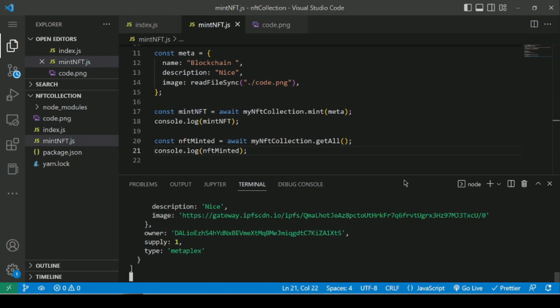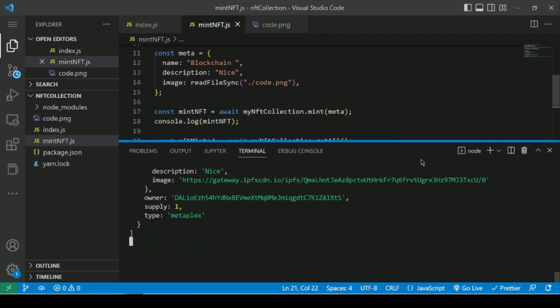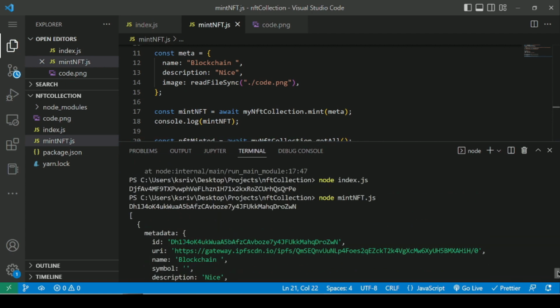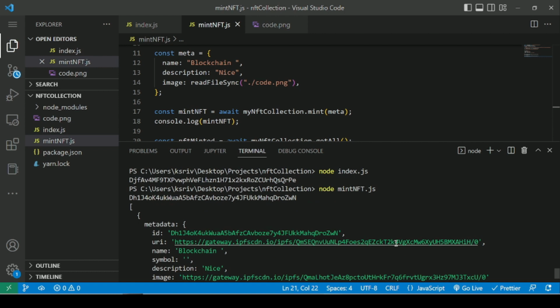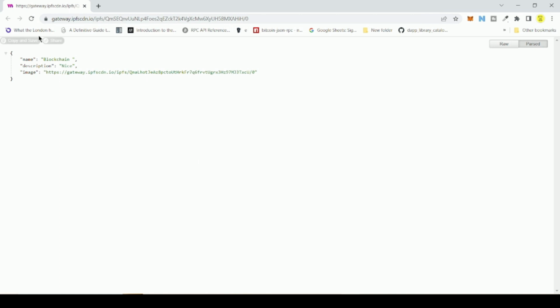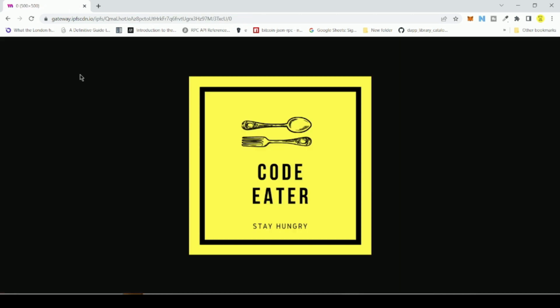Wonderful. So here you can clearly see that we have our minted NFT. This is our address, and you can see your minted NFT in this particular URI. Let's follow this link. So this is the metadata of our NFT, right? This is the blockchain, this is a description. Let me click on this. And here is our minted NFT. This is so great. This is so awesome, right?